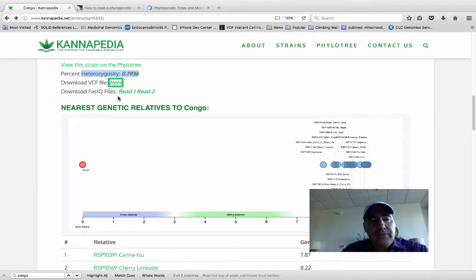Now, these FASTQ files are the actual sequencing data. If you want to download these and do your own analyses, we encourage it. That's the forward read and that's the reverse read. And this is what's utilized to get aligned to the genome and compared to everything else we have in the database.